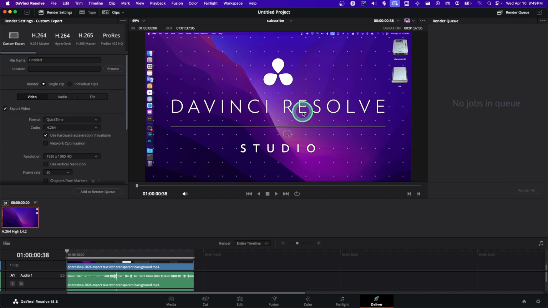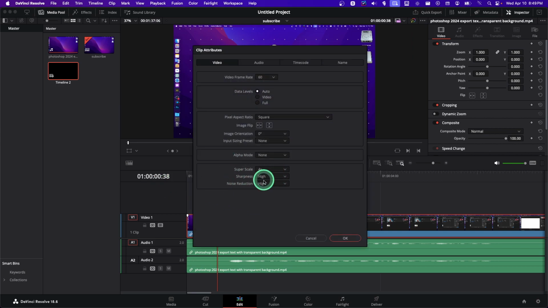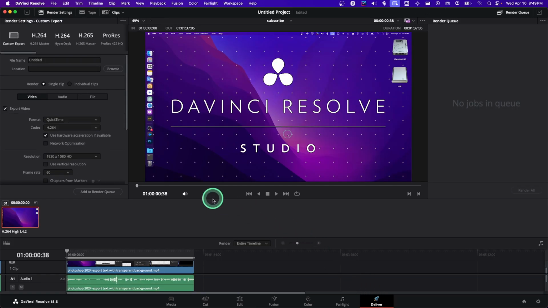Here it also shows me DaVinci Resolve Studio because I changed this. Those features are paid. You need to have DaVinci Resolve Studio if you want those features.